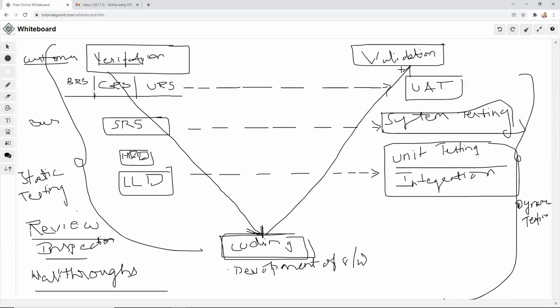So this is about verification and validation. This is a very important part of any software project, any software team. As testers, we should know what inputs we will be getting at each stage of testing, based on which we need to start the testing. That is called input.